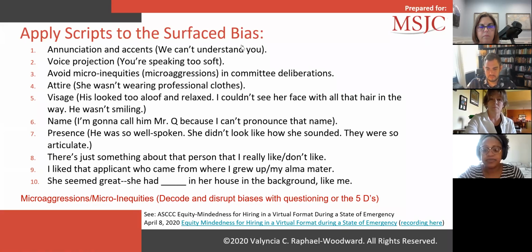So what does this look like in practice? There are many ways in which bias can surface in a committee practice. I provided 10 examples of how I've seen it occur, and I'm curious if any of these resonate with you. So feel free to drop it in the chat if something feels familiar. But I've heard different bias statements like, we can't understand you, you're speaking too soft. I've heard microaggressions in committee deliberations, saying things like, we really want to make sure that we have a strong candidate. And is this woman really the strongest candidate, right?